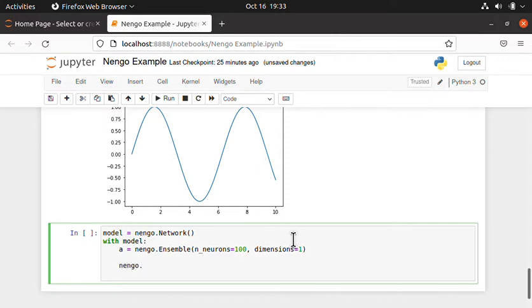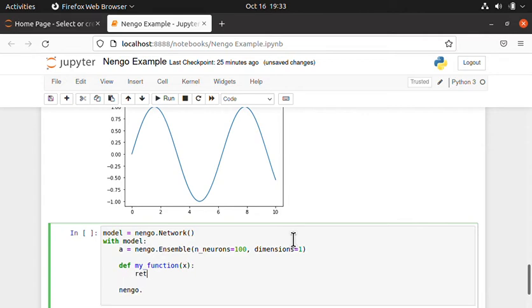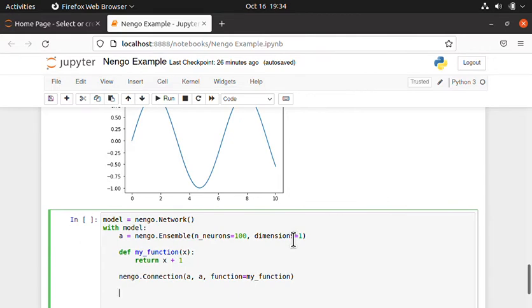But it's perfectly fine syntax-wise for me to define some function, my function, and I don't know, x plus 1. And I can make a connection from A to A where the function is my function. This is what I mean by a recurrent connection. What is this system going to do? It's hard. I don't know if people have intuitions about what that's going to do.